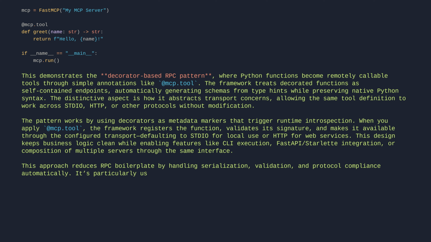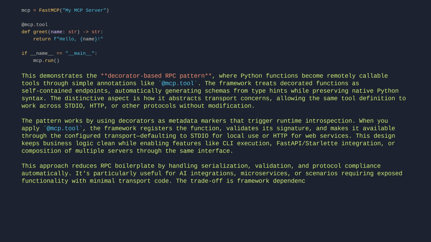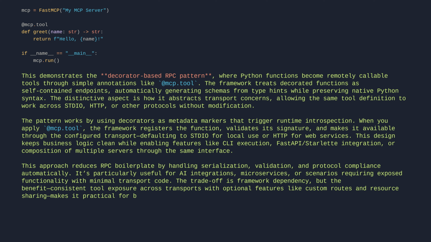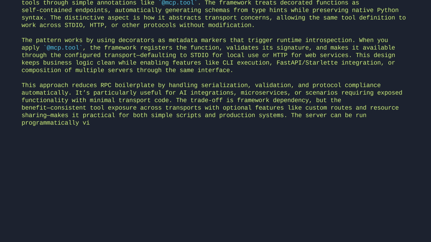It's particularly useful for AI integrations, microservices, or scenarios requiring exposed functionality with minimal transport code. The trade-off is framework dependency, but the benefit? Consistent tool exposure across transports, with optional features like custom routes and resource sharing, makes it practical for both simple scripts and production systems. The server can be run programmatically via mcp.run, or through the FastMCP CLI with the same tool definitions working in both cases. Let's break it down line by line.